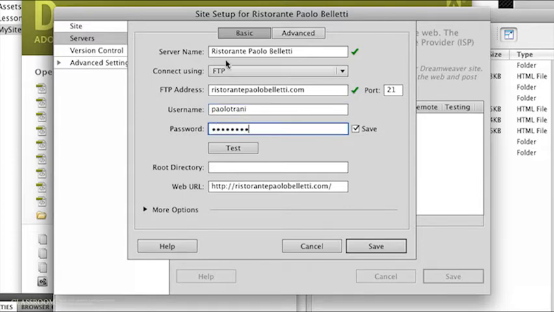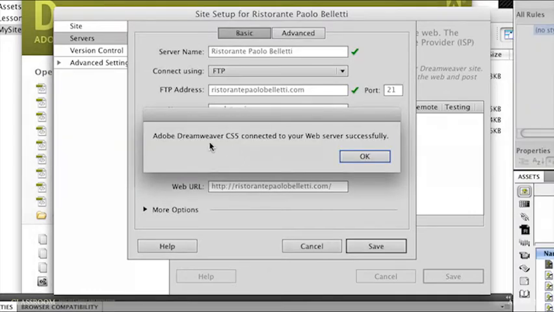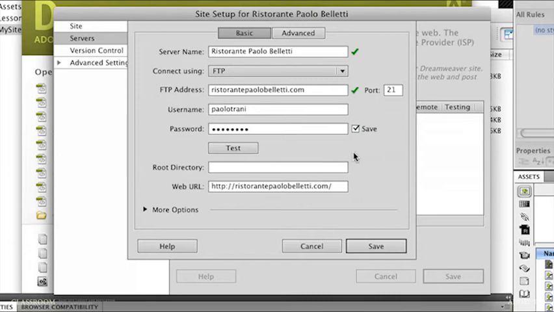But again, these three things I would have gotten from my website hosting provider. And then once you have those things in those boxes, you can click Test. It'll run through, and sure enough, Dreamweaver has connected to the web server successfully. So it's established that connection, which is great.